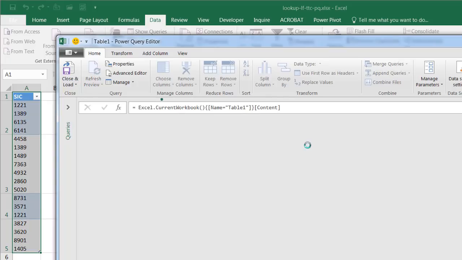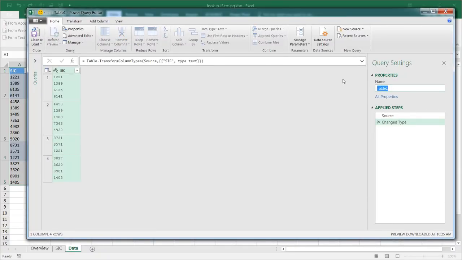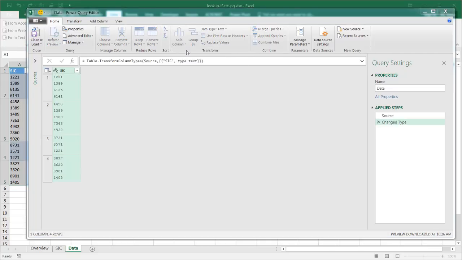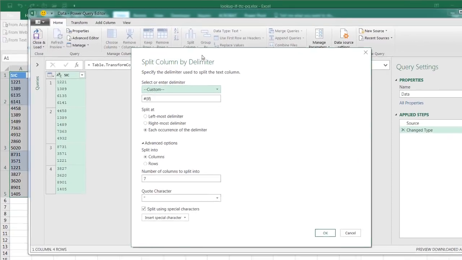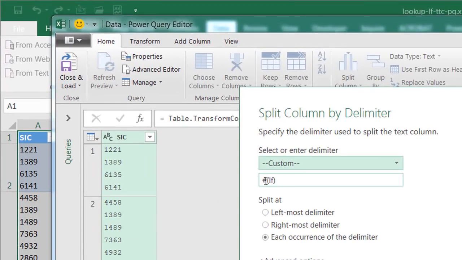I'll name this Data, copying the naming of the tabs here. Let's press enter. All I need to do now is select this column and split the column by delimiter. It's very similar to the text to columns feature, but this gives us some added features. Instead of doing the transpose, this can actually let me do it all in one step. Power Query was smart enough to know that the delimiter was a line feed, and this is the character representation of line feed. I'm going to split it at each occurrence.